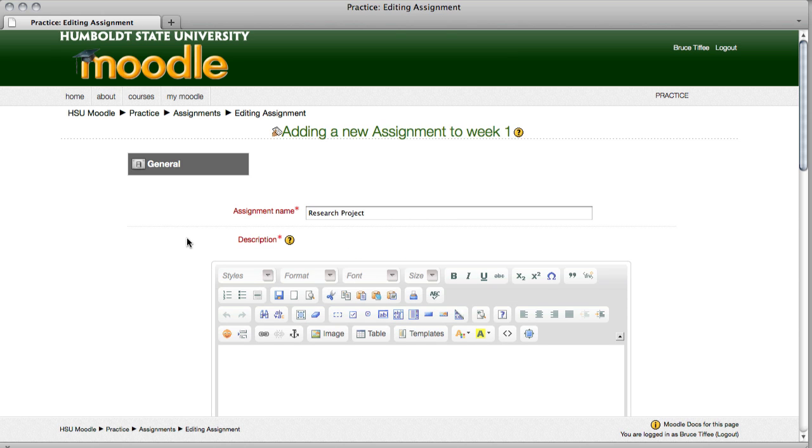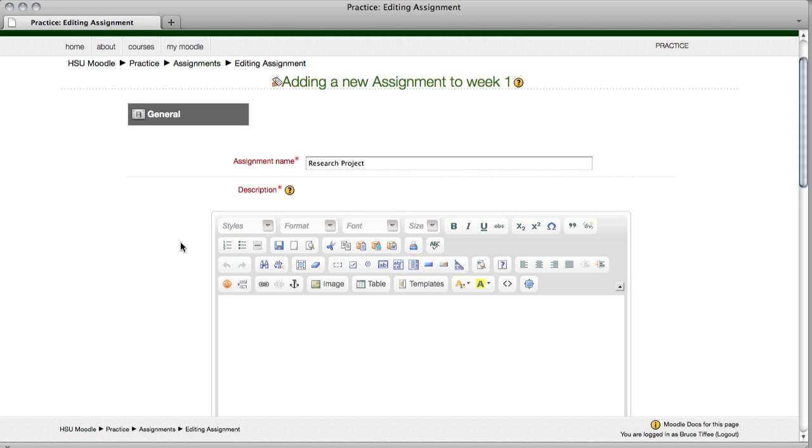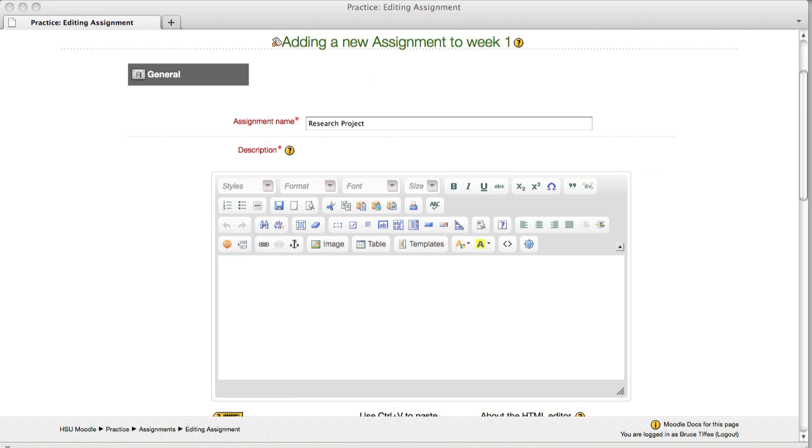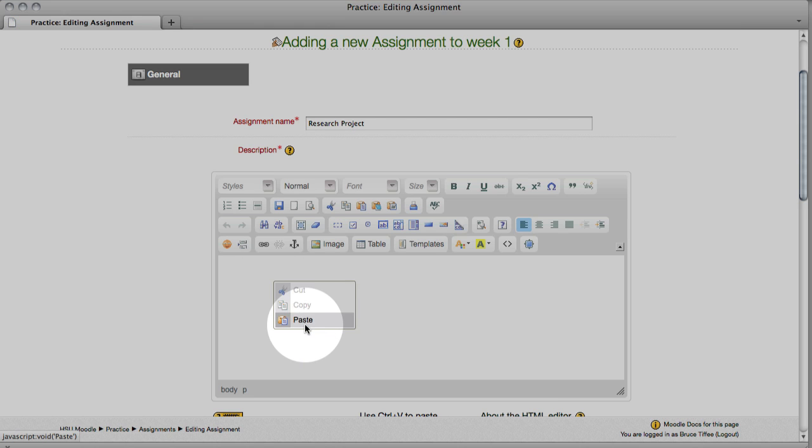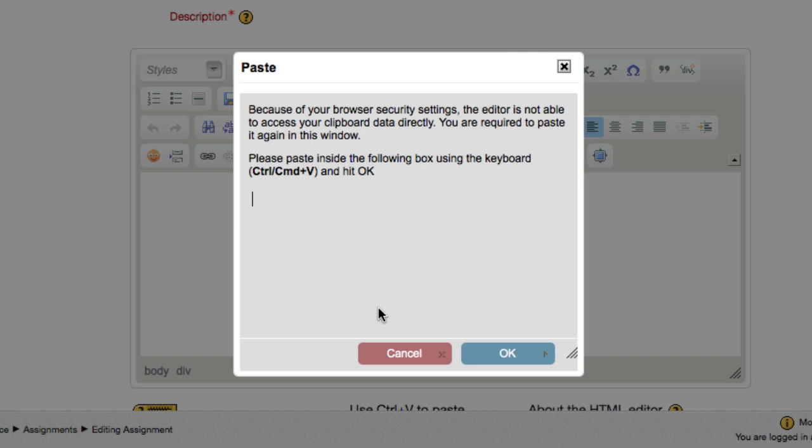I have cut and copied and pasted my content to put in my summary box, and watch what happens when I do. I give it a click, I select paste, and it insists I put the content in this box. This new editor, it's called a CK editor, cleans all that stuff out of Word that can sometimes really fight with your Moodle content box.